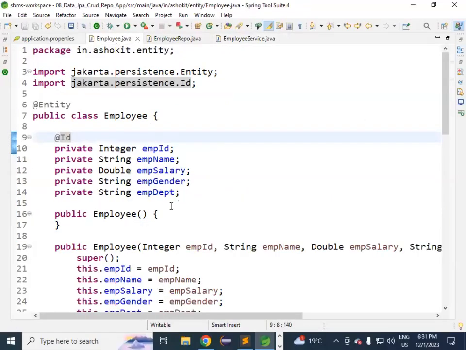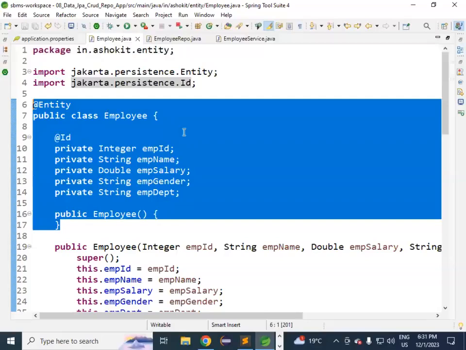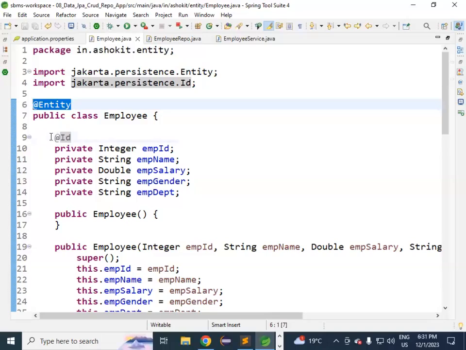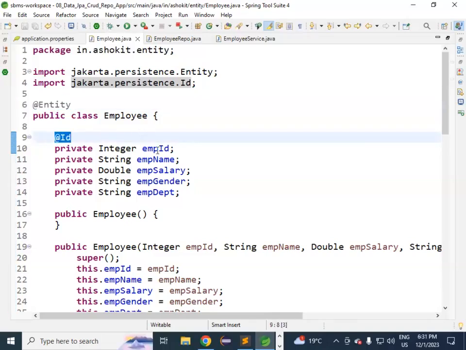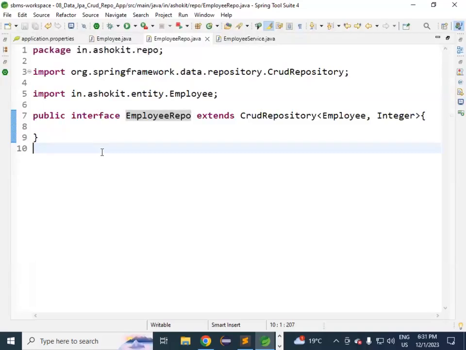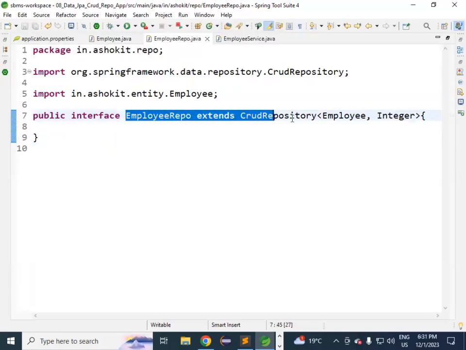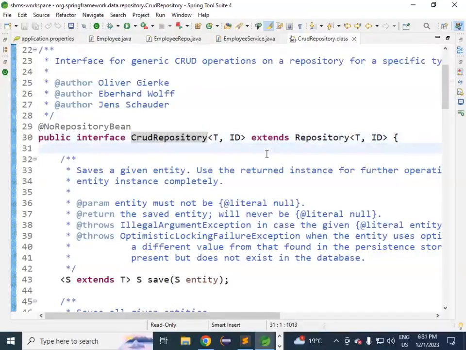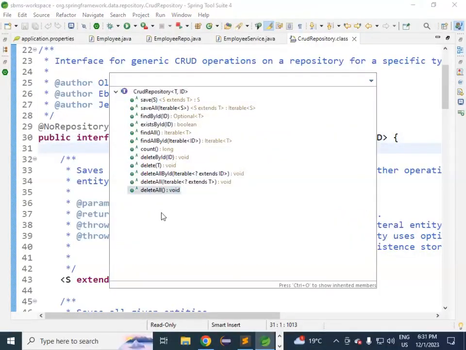The Java class which is mapped with a database table is called an entity class, and the entity class will have the @Entity annotation and the @Id annotation. Once the entity is ready, we create a repository to perform the operations. Our repository is not a normal repository. It is a JPA repository because it extends the properties from CrudRepository. CrudRepository provides several methods to perform CRUD operations.